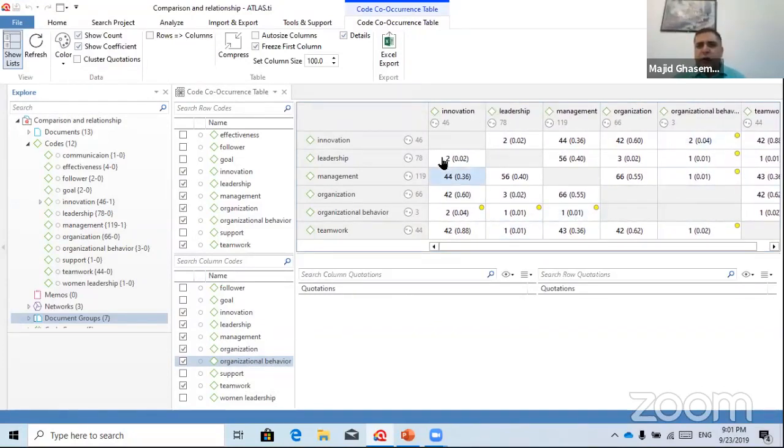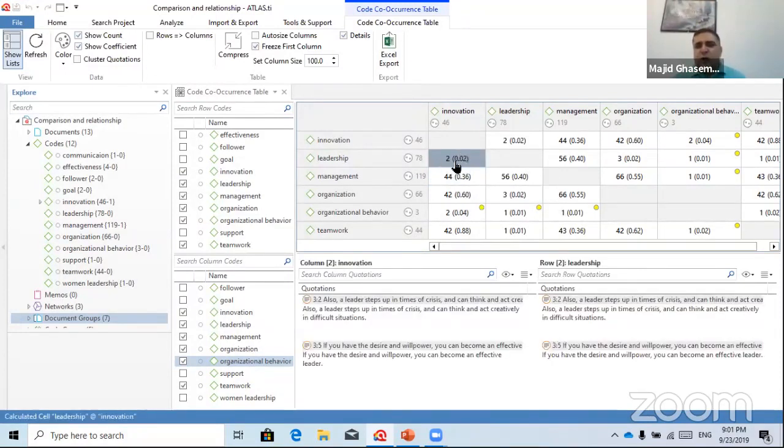If you look at here, you will see that we have some numbers here. It is very much similar to a correlation table, by the way. And each number here shows how many times these codes co-occur. For example, innovation and leadership have been used 2 times to code 2 quotations. So simultaneously, they have been used 2 times.